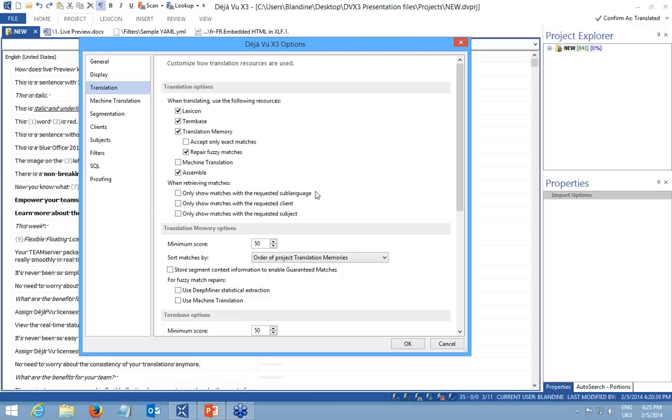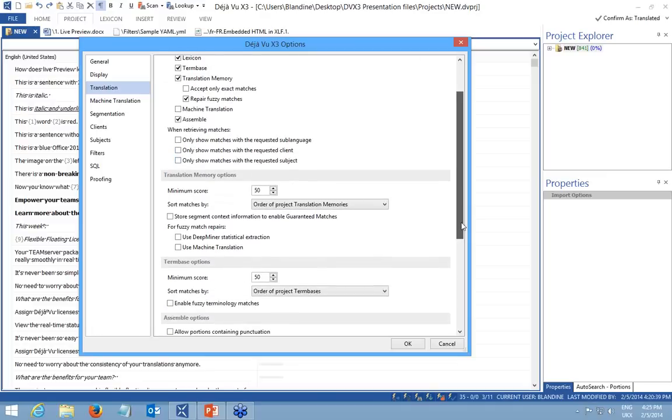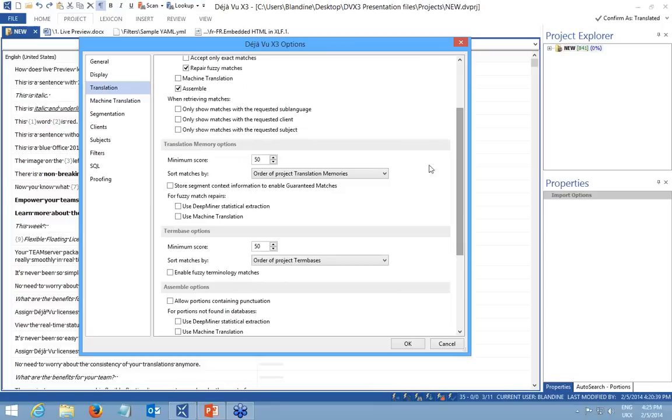And new also to Deja View X3 is the possibility to get only partial information out of your translation memory according to a sublanguage. For example, I can say I'm Portuguese, and if I'm working today for a client who is in Brazil, I can tell it, yeah, but I only want all entries from Brazilian Portuguese from my translation memory. The same thing you can do here for client-specific entries and subject-specific, of course. You can simply tick that, and this will be adopted in your translation when you pre-translate the project.